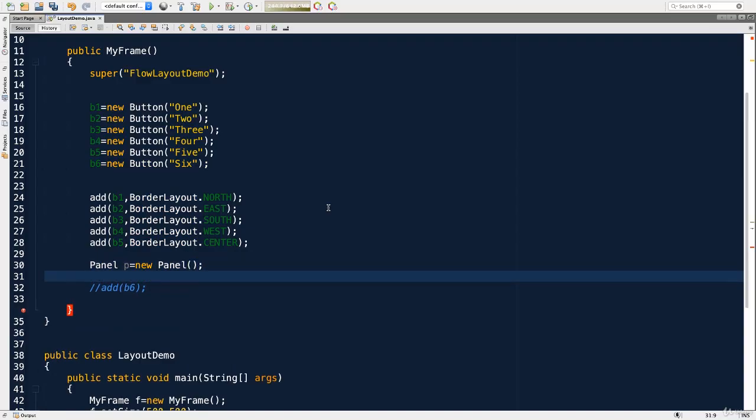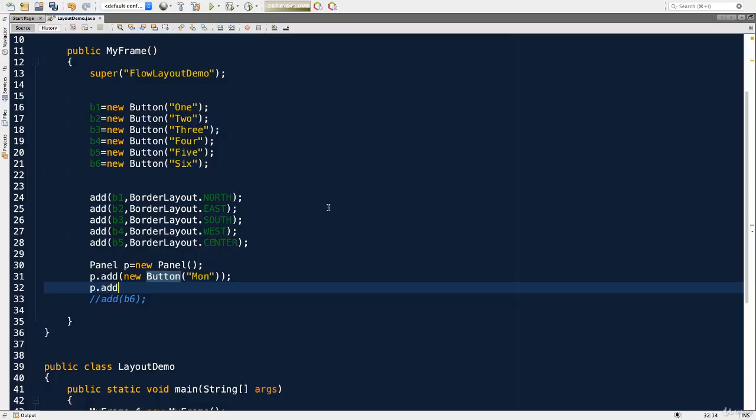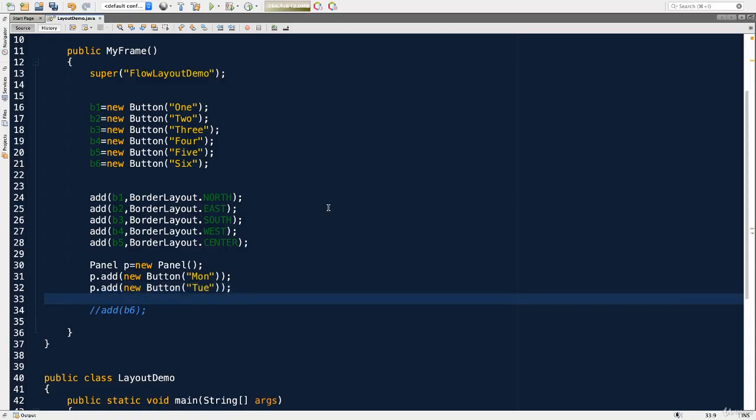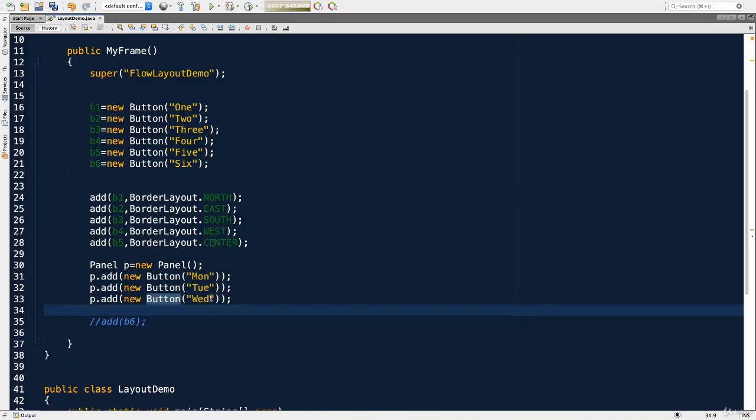Panel. I have created a panel. Now to this panel, I will add a few buttons. Okay. So p.add, what? I will not create the objects with references. Directly on the fly, I will add buttons. I don't want the references. And the first button is Monday. I will give it as Monday. Then p.add button on this one. New button, that is Tuesday. Okay. Then p.add button Wednesday. I have added 3 buttons.